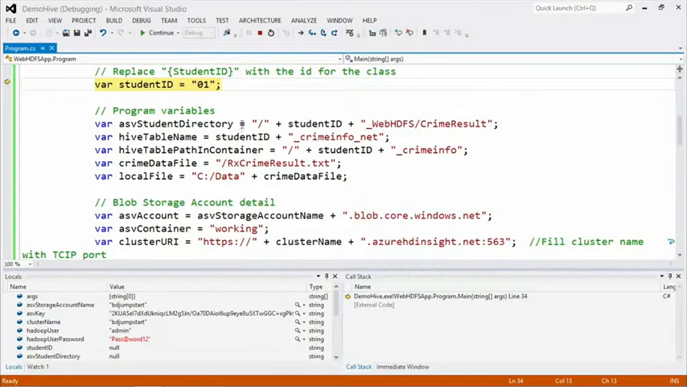And then our student variable is going to be used to set up a variable with the result file. So we're going to create a Hive table that's essentially going to be called 01_crimeinfo.net. And so we'll go ahead and do that. The other thing we're going to do is use our student ID to set up an output directory for our result in our Hive table. Set up our Hive table name. So if we look at that there, we'll see what's going on.